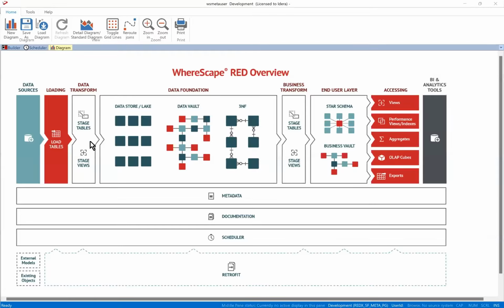Then once you have your data prepared, you land it into your data foundation layer. Now for Data Vault, this is your raw Data Vault layer. Wearescape also has the capability to build an operational data store, a data lake, a third normal form, or even a conformed dimensional model here. We're just showing you some of the options that you have. You don't have to build all of these options.